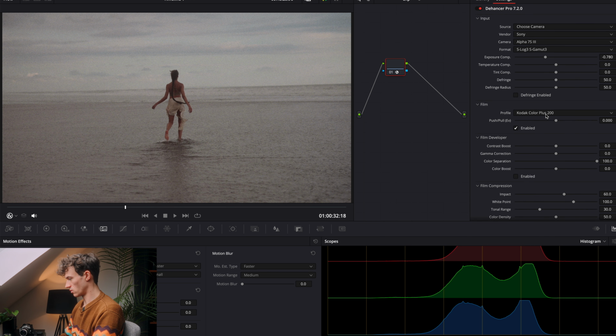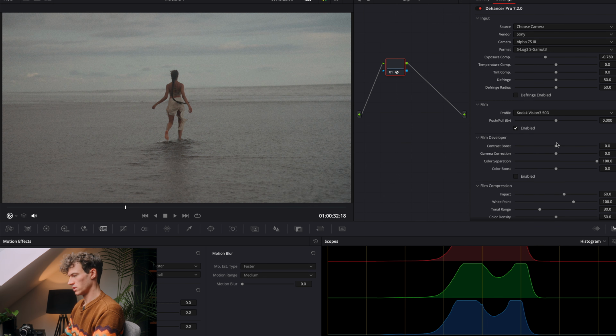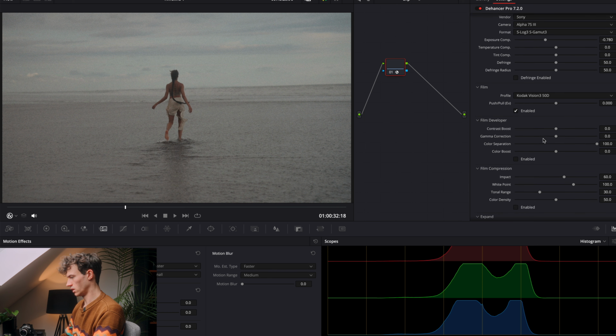And me as an analog photography geek, I was always thinking about how would that look if it was shot as motion picture film. And we can kind of replicate that here, super nice. So now let's go back to the Vision 50D. So already looks good, and then here we can even push pull.